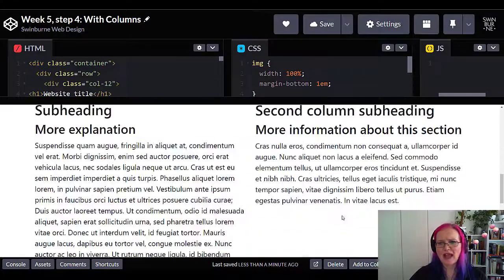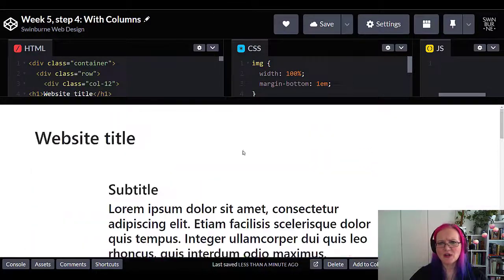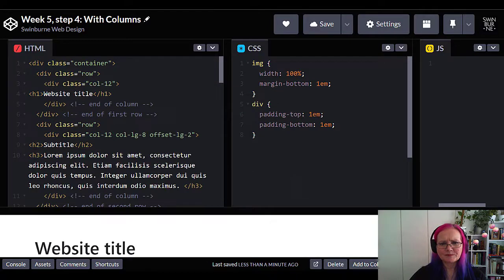But use padding and margins. So just to remind you, padding happens inside the border. So if you have a colored background or an image background, it will actually be within the color within the image, and it will make it bigger. Margin is on the outside of the border, and so it will add more white space between that element and the next element. But if there's a colored background or image background, it's on the outside of that color or that image.